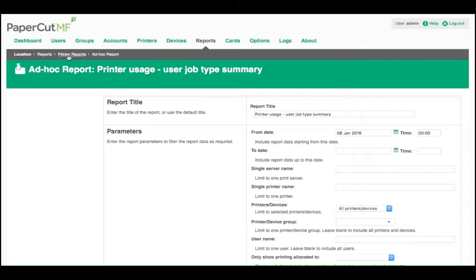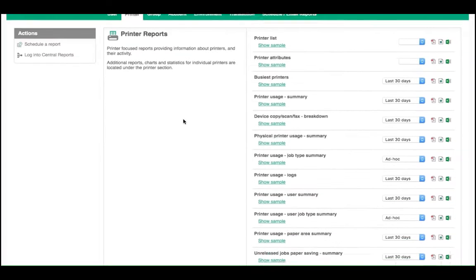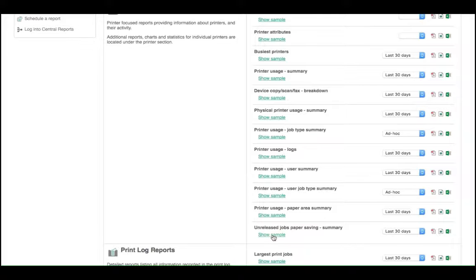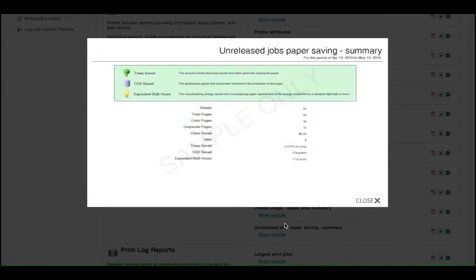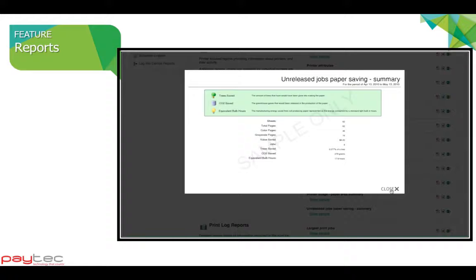A popular report that is often run is the unreleased jobs paper saving. Basically, this one shows when a user has sent a job to the print queue, but hasn't released the document, through the Follow Me print setup. You can enable the system to purge those unreleased documents every 4 hours, which then generates the saved value of the documents not released. The purge time can be updated to reflect the requirement of the site.